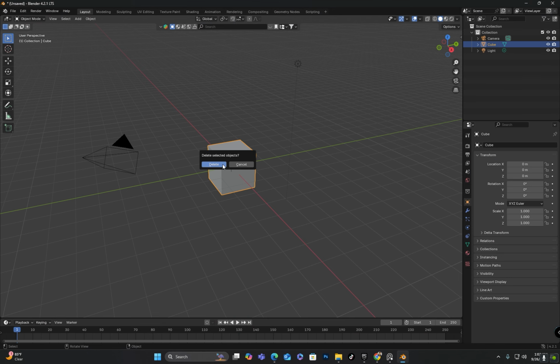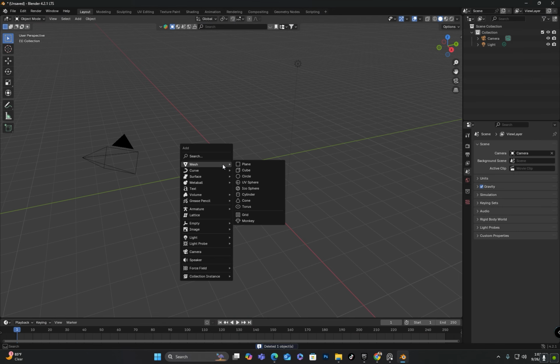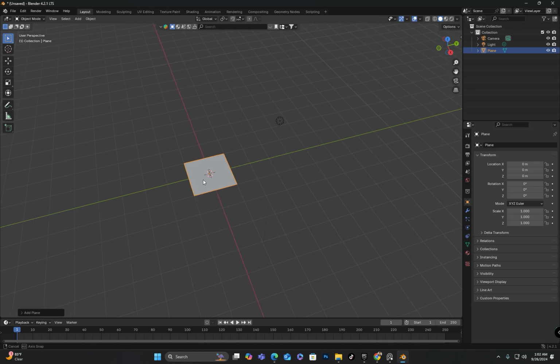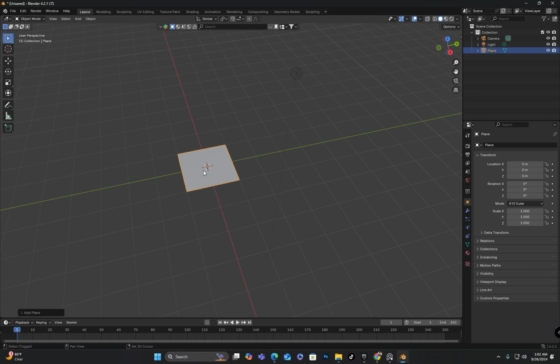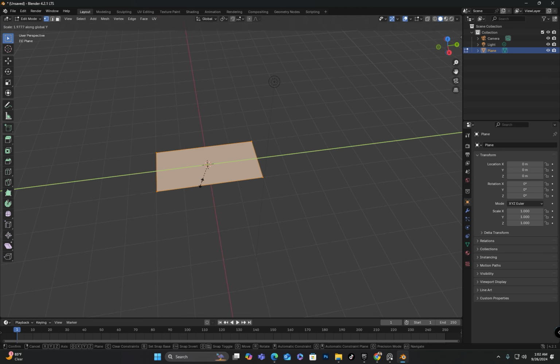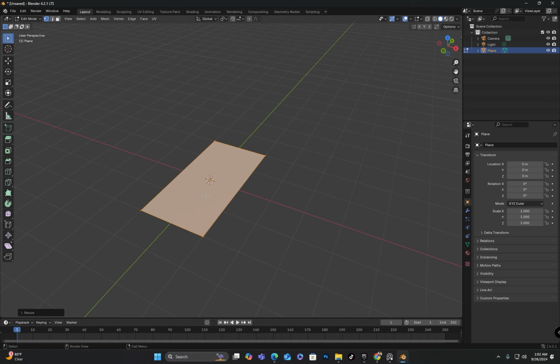First I will select the default cube, press X to delete it. After that I will press Shift plus A and add a plane from the mesh options. Then I will press the tab key to enter edit mode and scale the plane along the Y axis by pressing S and then Y. You can scale it according to the size you want for the table.